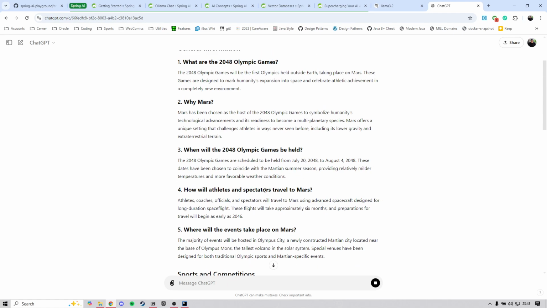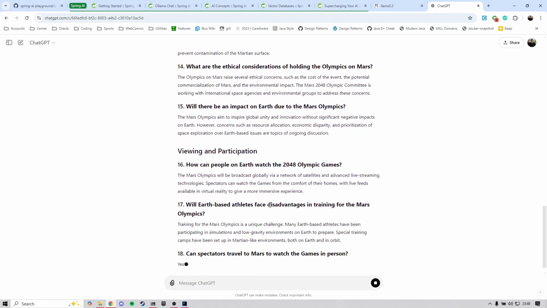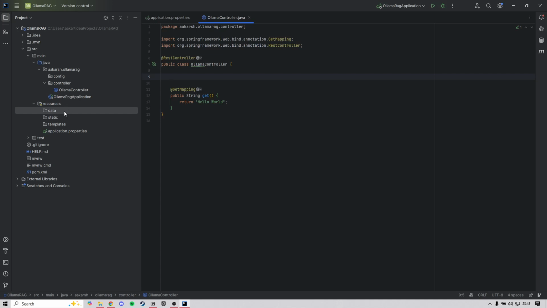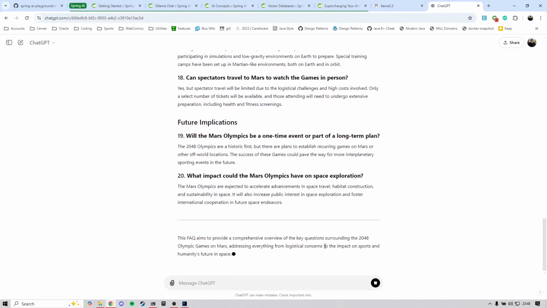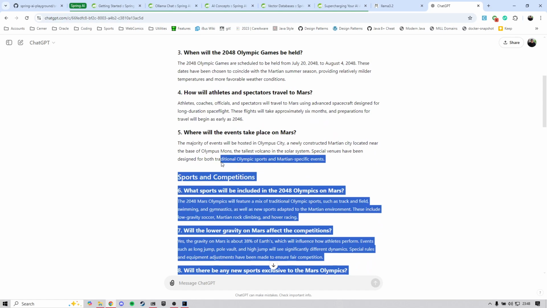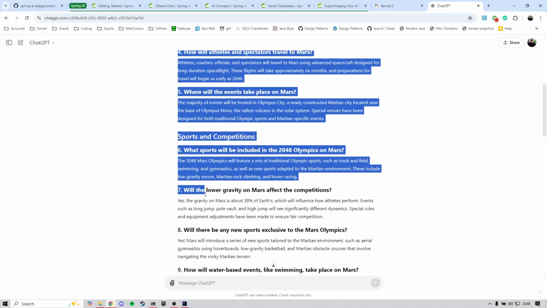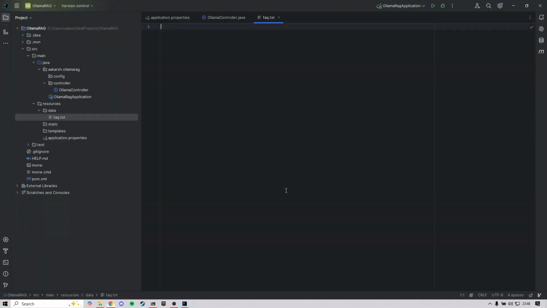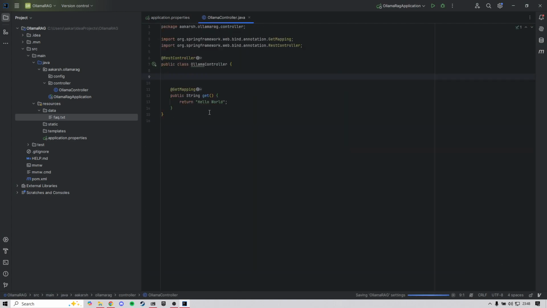Let it complete. Let's create a file, a text file. Okay, done. Let's copy. Okay, that's my data, and now we need to implement our database.